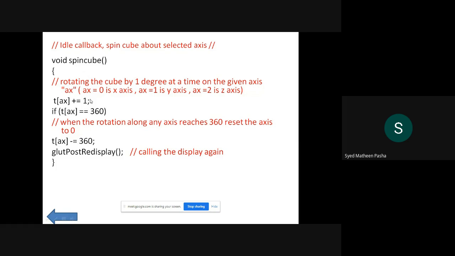Suppose I should spin the cube in x-axis, I should give 0. If you want to spin the cube in y-axis, I should give 1. If you want to spin the cube in z-axis, I should give 2. Now I want to spin the cube in y-axis, so I am giving it as 1, where this t of ax, I have defined it before in the main function. It basically tells the translation operation where you are performing rotation with respect to y-axis.